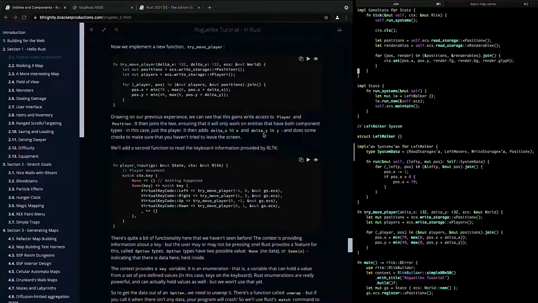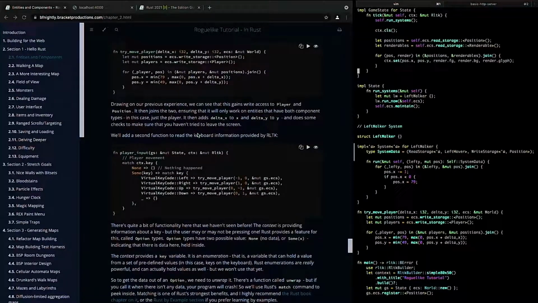Adds delta X and delta Y to Y, and does some checks to make sure you haven't tried to leave the screen. Why is it asking for write storage on the player, though? Okay, we'll come back to that. Well, a second function to read the keyboard information provided by RLTK.